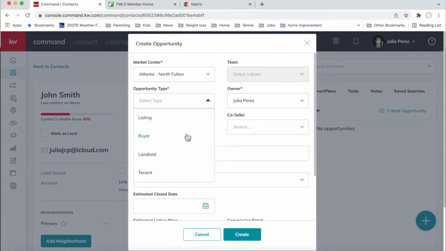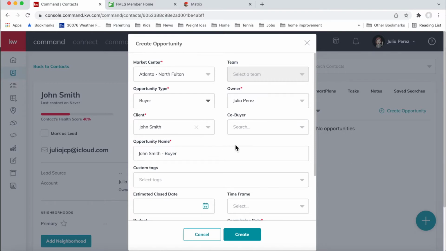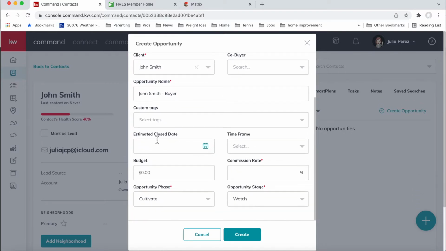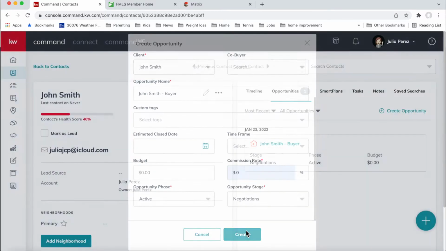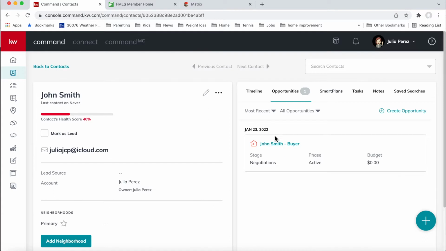So we are going to create a buyer opportunity. Our client is John Smith. We do not need to enter an estimated closing date, but if we have it, we can go ahead and enter it in. Commission rate, we'll go ahead and put 3%. And opportunity phase, since we are going ahead and making an offer, I'm going to put active and I'm going to put negotiations. We're going to create the opportunity, and now it shows up in the contact card. It will also show up in your opportunity pipeline.